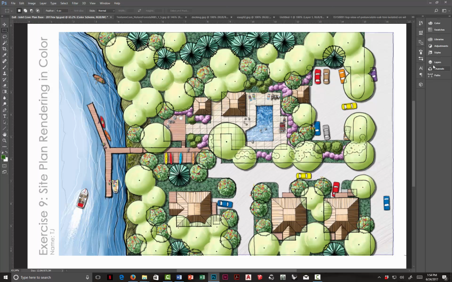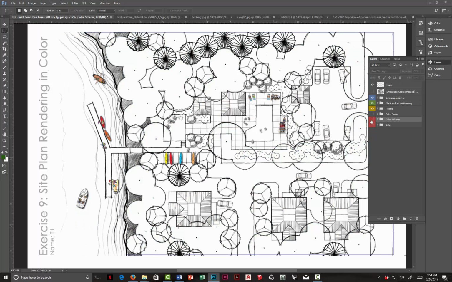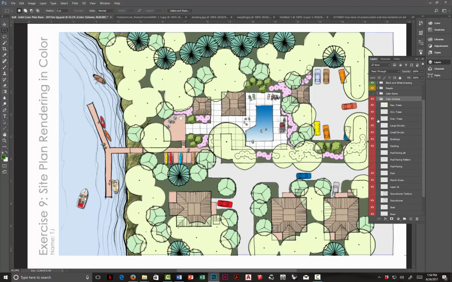So I'm going to switch now to the mode where I turn my color rendering off, and I have a basic color scheme where I've got some of these textures. And so there's a layer that deals with the decking. I've got it right now filled as a color. And I'm going to create a new layer above that and call that decking texture.